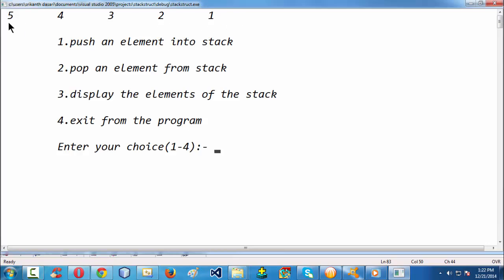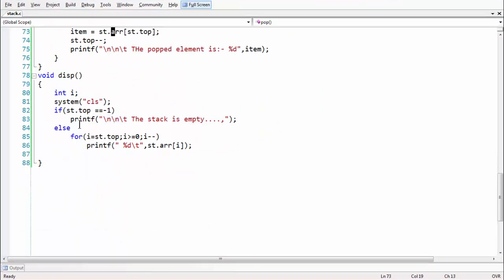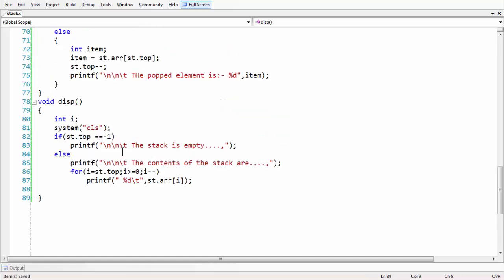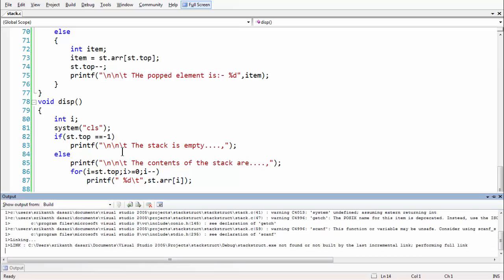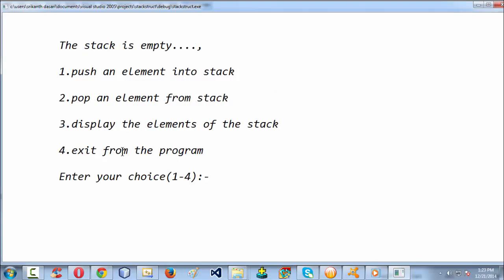So let's make it more beautiful. Let's have a printf message here, printf \n\t, the contents of the stack are. All these messages are just for better understanding purposes. Now again, if you display at the start, the stack is empty.